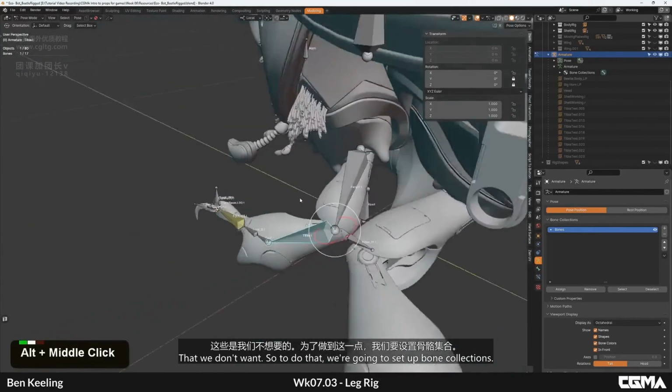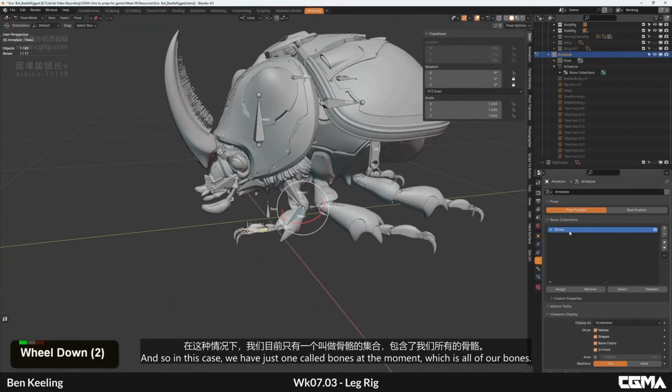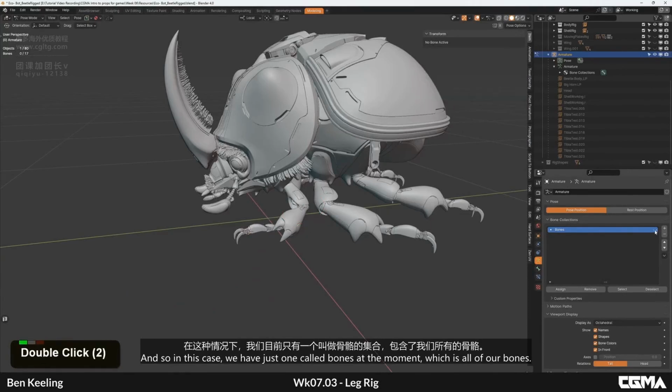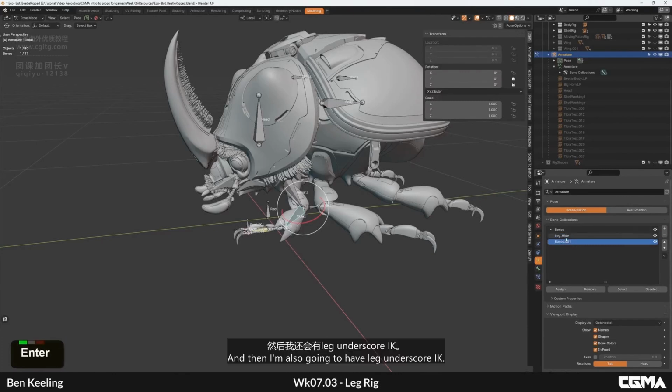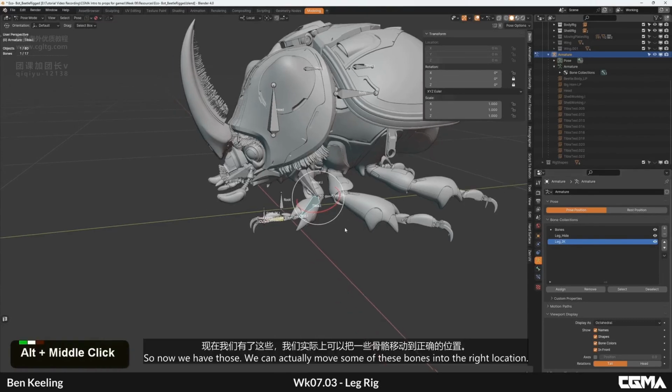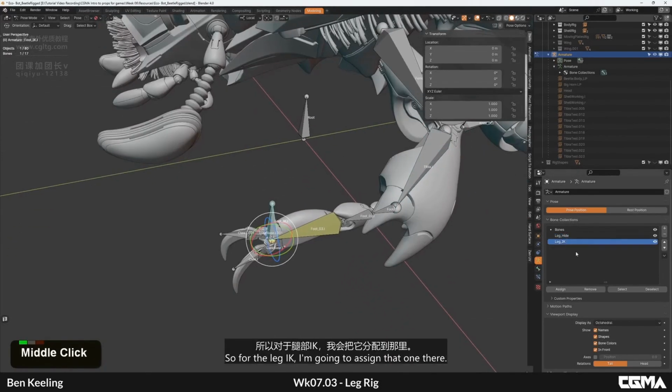So to do that, we're going to set up bone collections. And so in this case, we have just one called bones at the moment, which is all of our bones. So I will set one up for legs, and I'm going to call this leg underscore hide. And then I'm also going to have leg underscore IK. So now we have those, we can actually move some of these bones into the right location. So for the leg IK, I'm going to assign that one there.